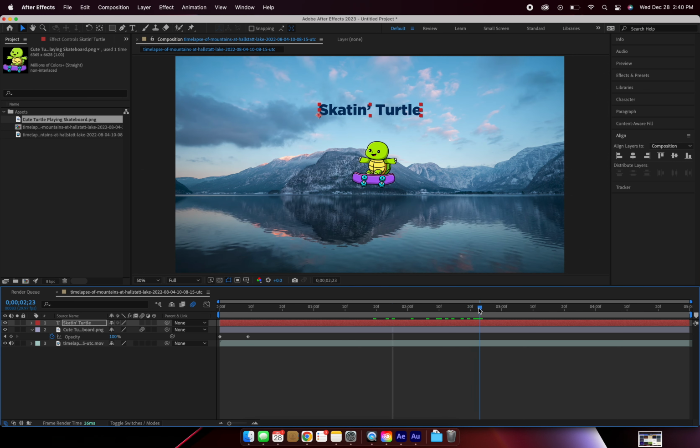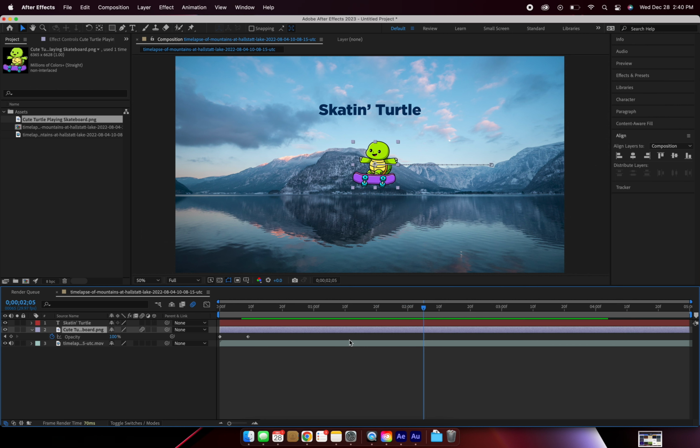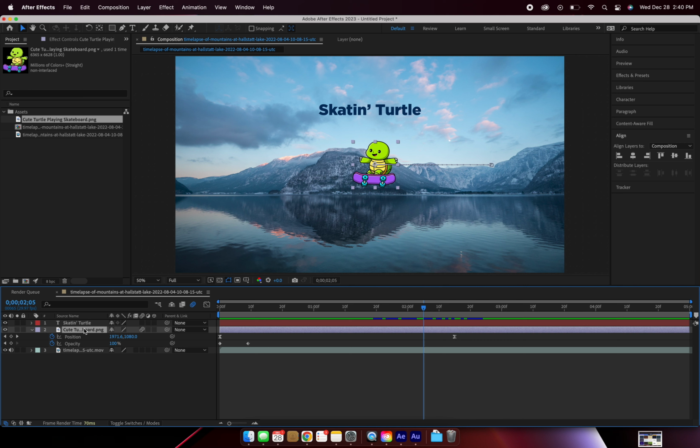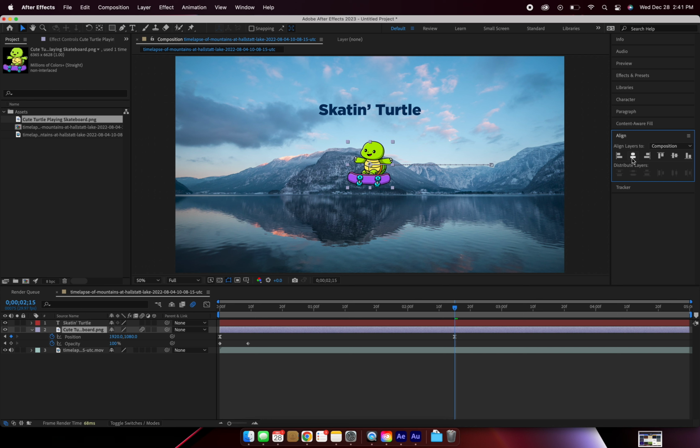But now we might notice that our turtle doesn't really land in the center when we add our text. So to fix that, we can click on our turtle layer and we can hit the letter U. And U is going to show us all of our keyframes. So let's come to our last keyframe here. And when we're on our keyframe, you're going to notice that the keyframe diamond lights up blue. That lets you know that you're right on that keyframe. And we can come up here and again, we can just hit align horizontally. So now he's going to land right in the center.